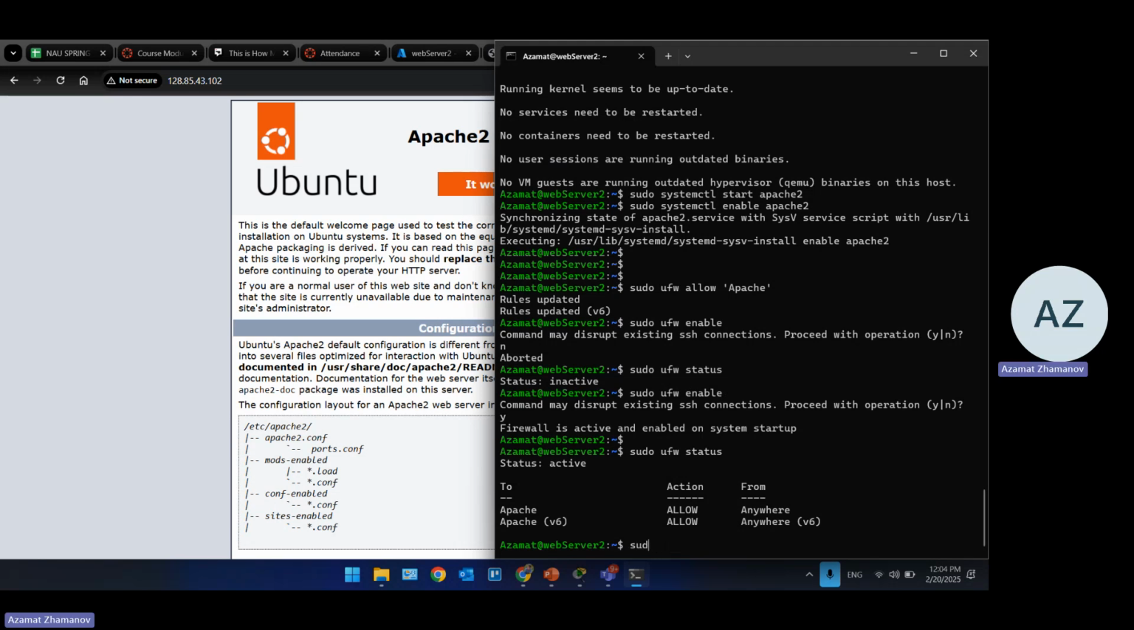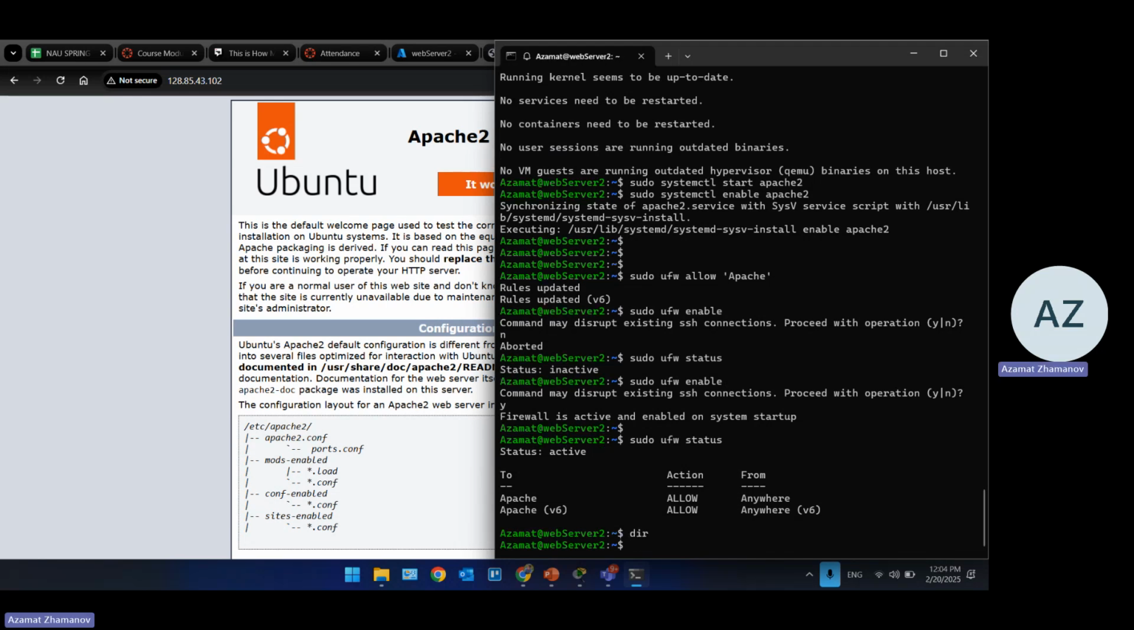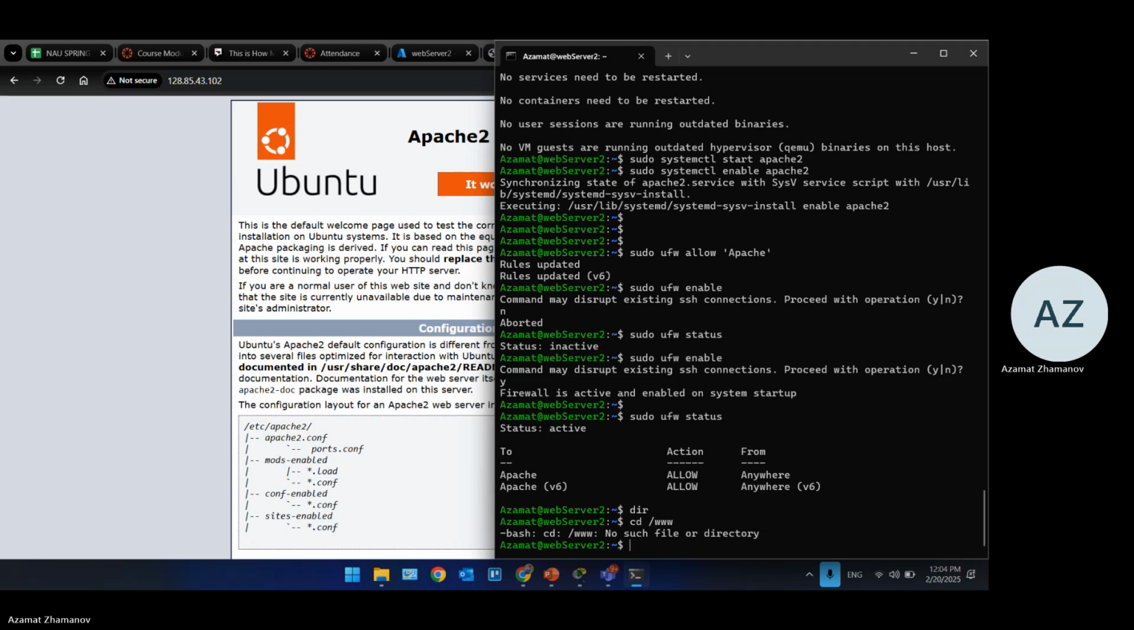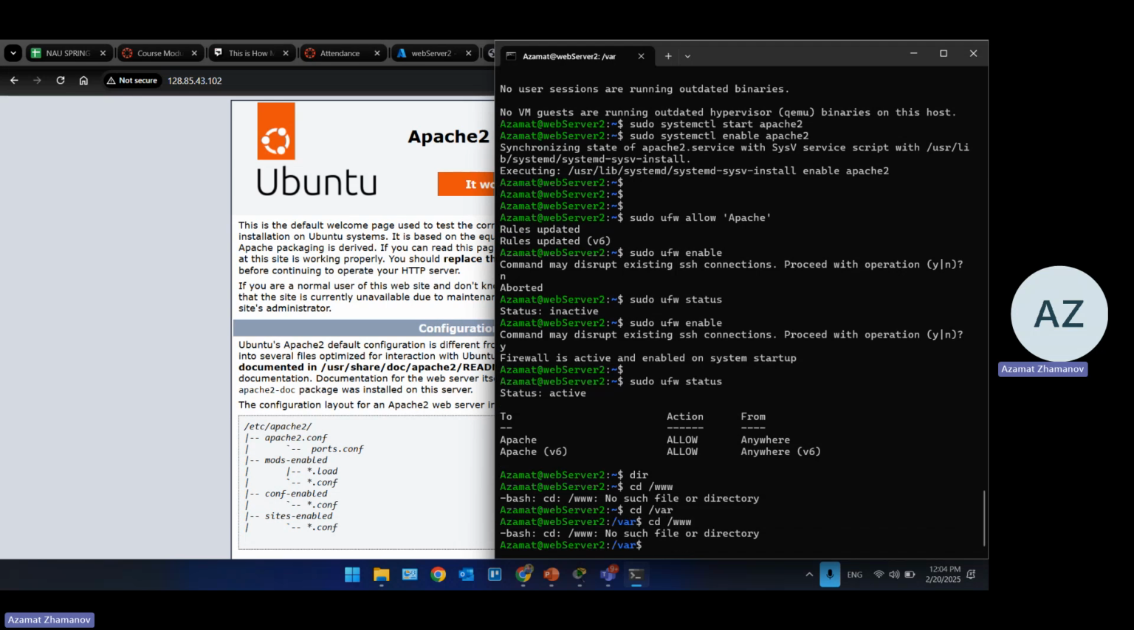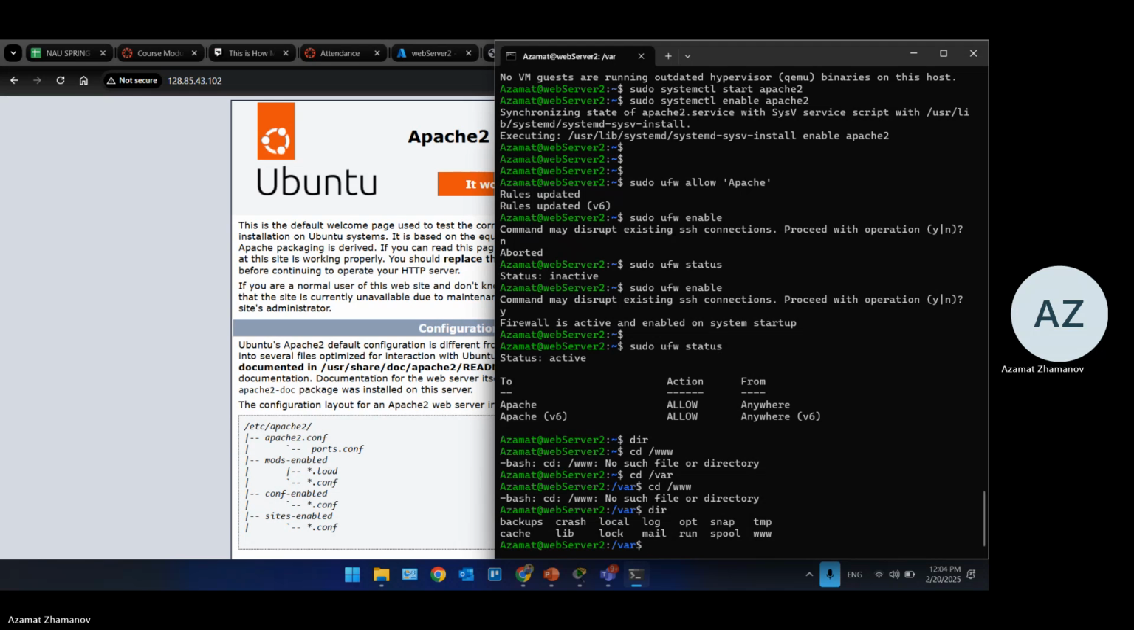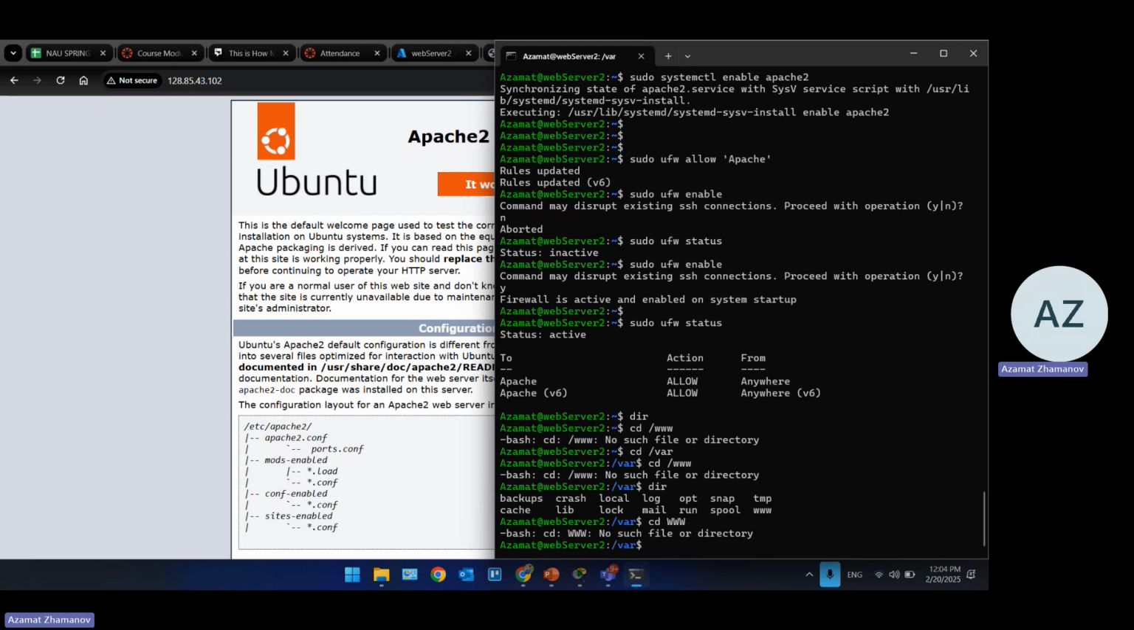Okay, not sudo. We'll go to and take a look at the directories. It's not showing anything. Okay, cd and then www. Okay, cd var, and then inside this directory we have www. Okay, we have it. Cd and then, like this? No.